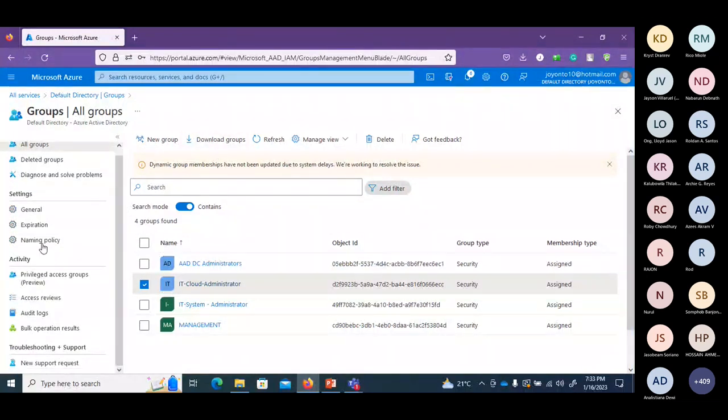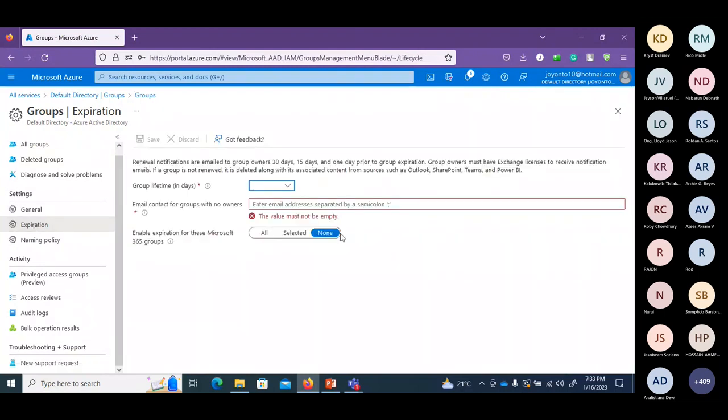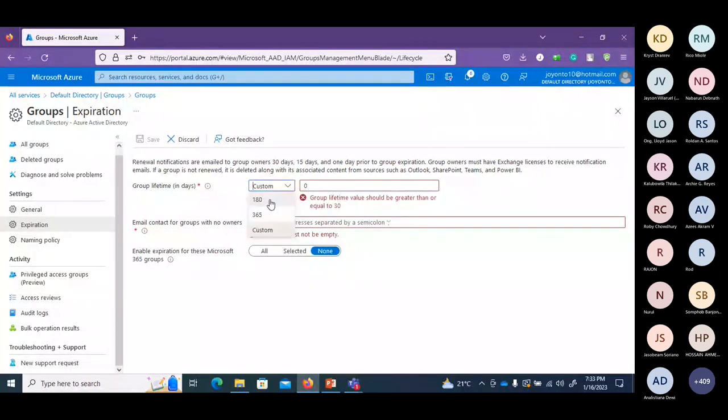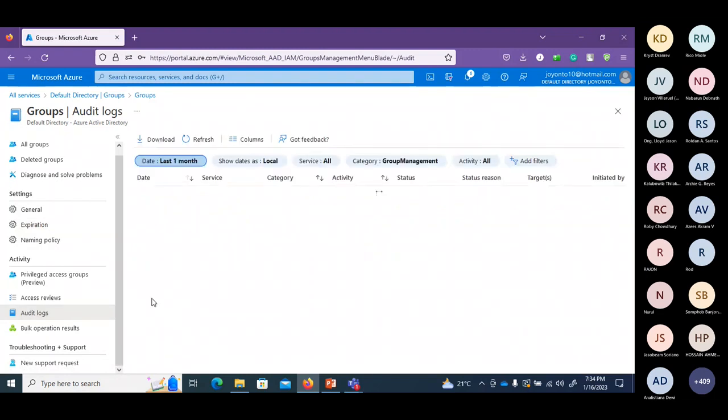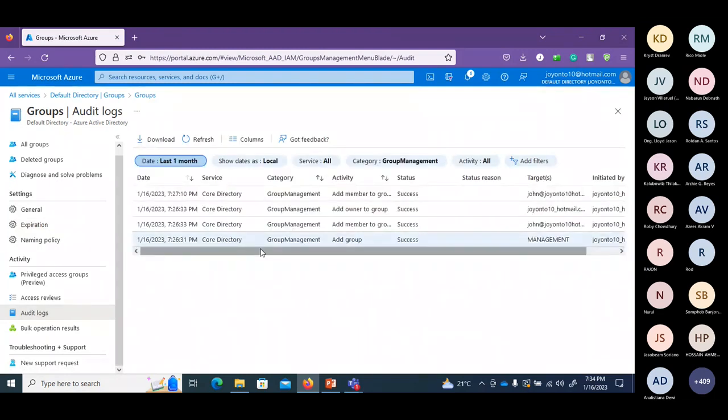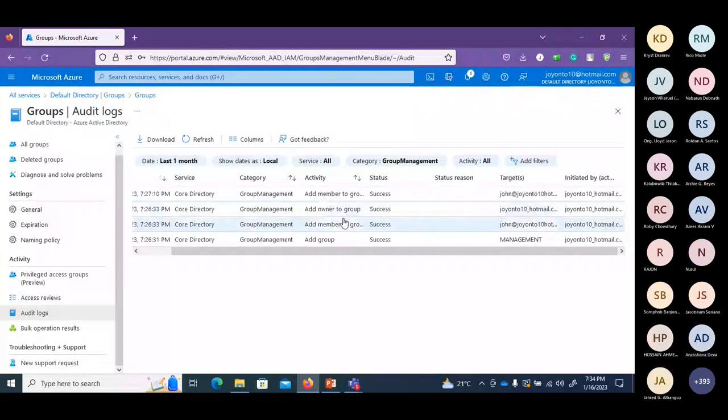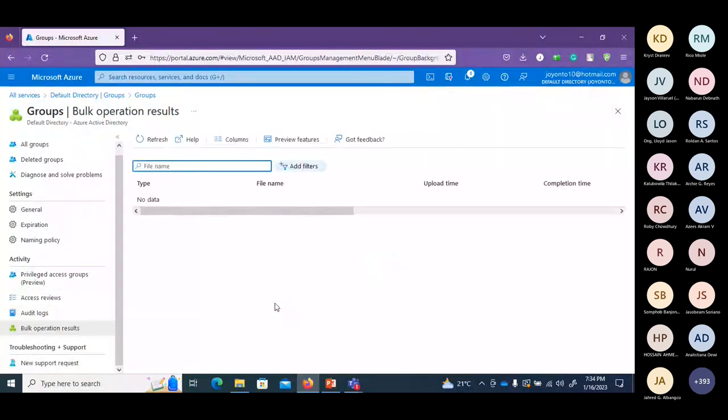So these are the group options. Expiration: if you want to expire some group, then 120 days, or the group's lifetime, or custom. You can make it this way. Here are also audit logs. When I make a group, how I add a group, which one I added, if I added any member or any owner, then it will come here. If I do any bulk operation, then it also comes here.